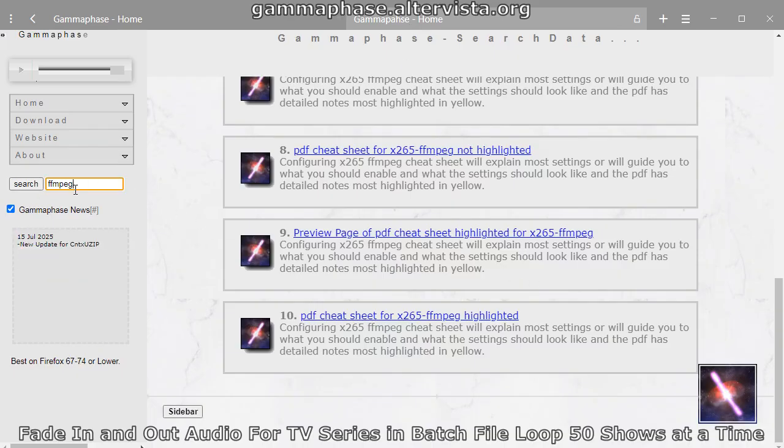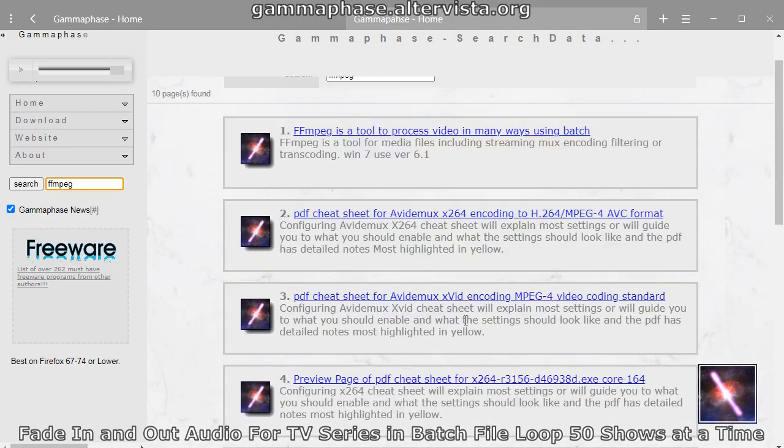And then there are other resources also. If you search for FFmpeg or x265, there are whole sheets of what each, maybe not filter, but encoding option does. And I have other videos on encoding the video. So there's that too.